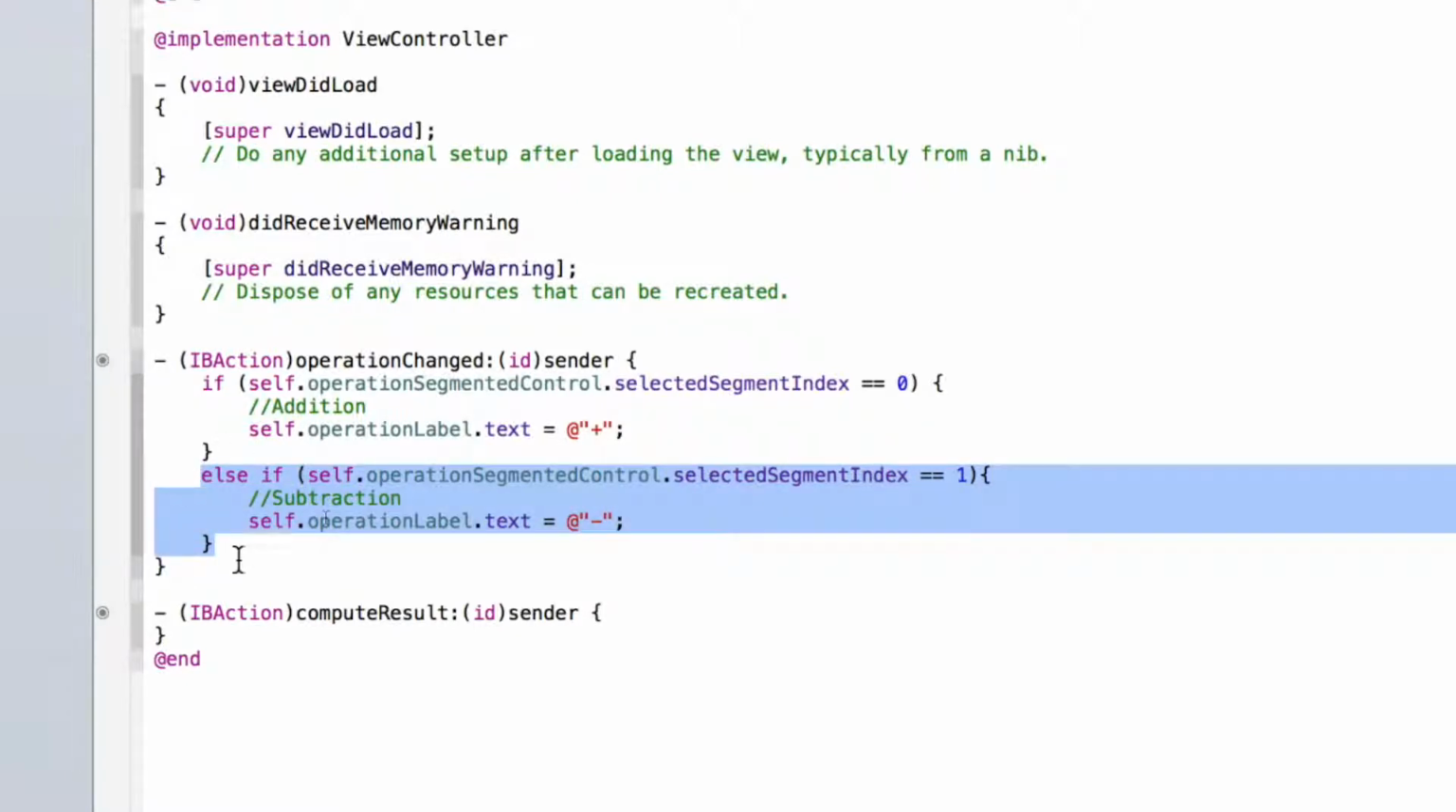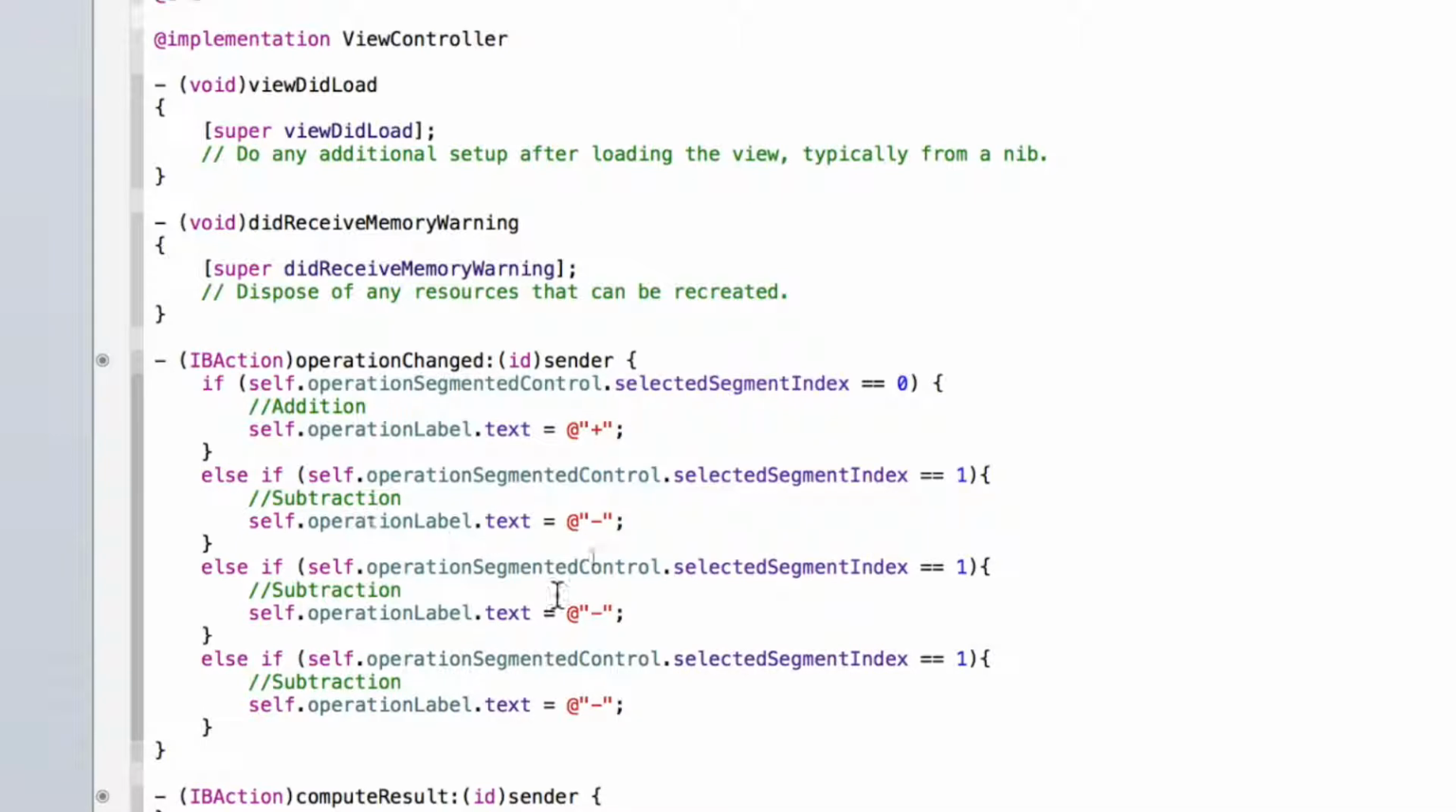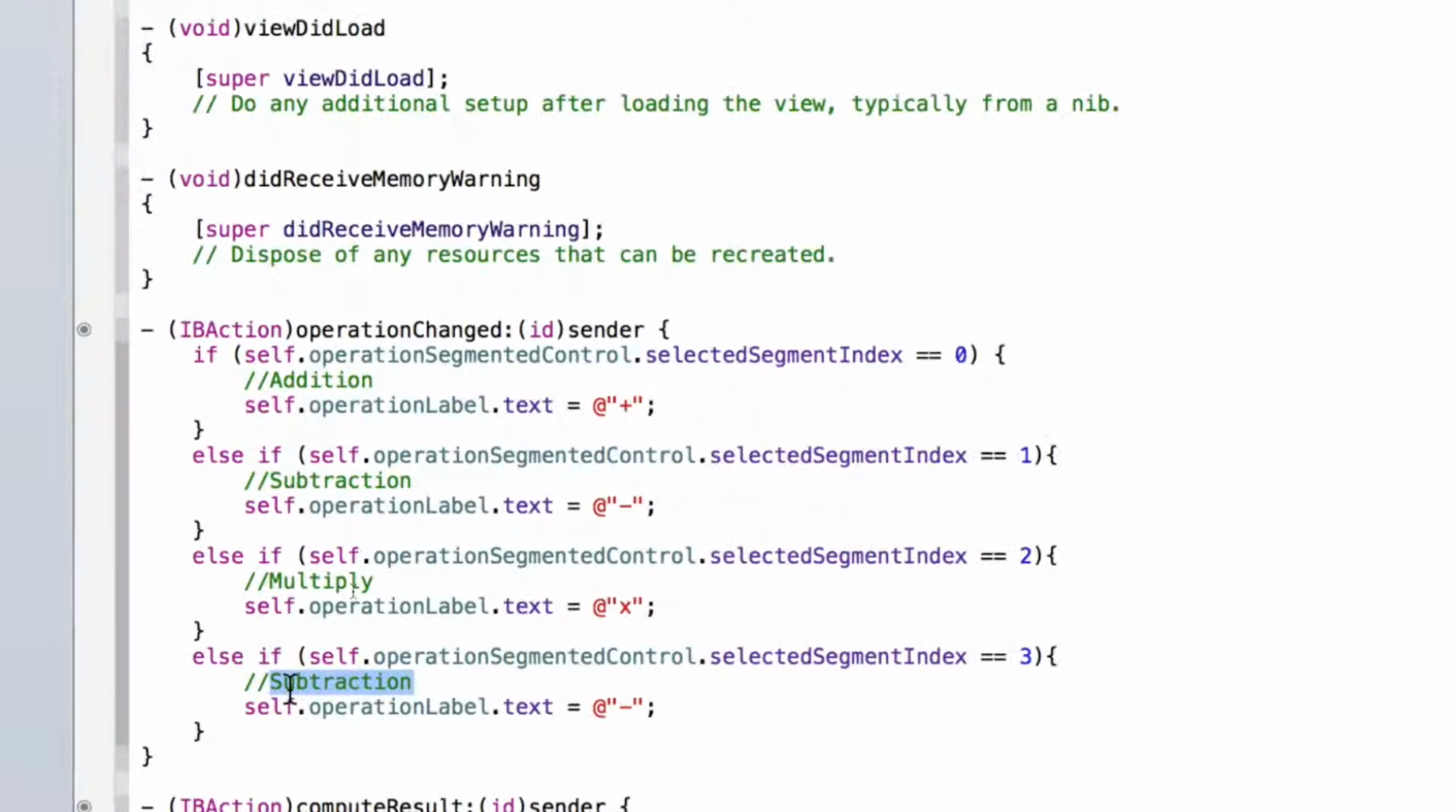So I'll just copy this code there, and then change 1 to 2, and then 1 to 3 here. And then this one should be times, so multiply. And here it is divide.